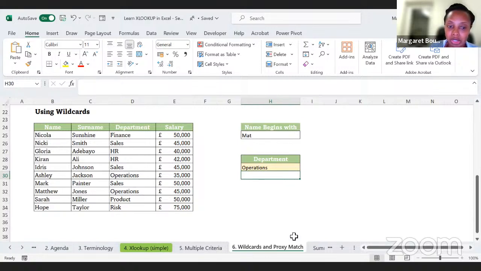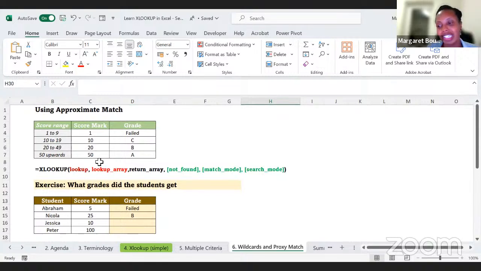So we have used XLOOKUPs simply by using one variable to find the results. And then we've done it using 2 variables, so it can be precise. We've also used it for two-way tables, wildcards, and approximate matches.